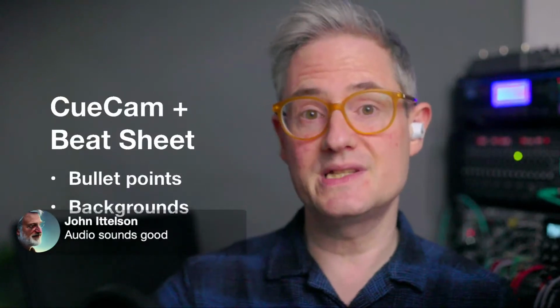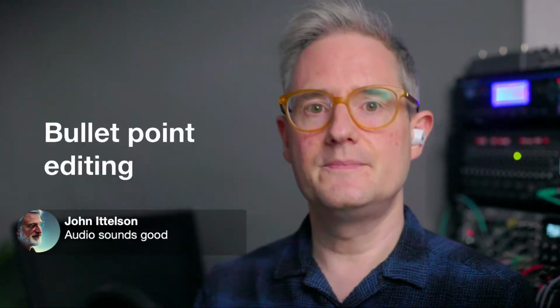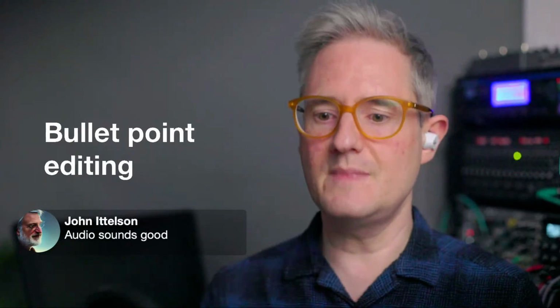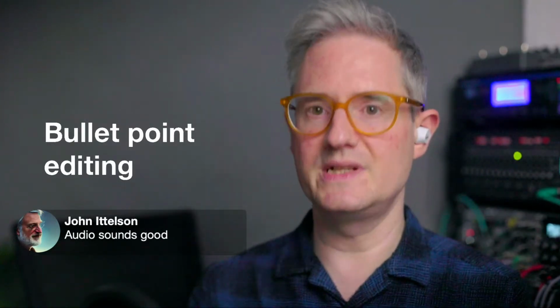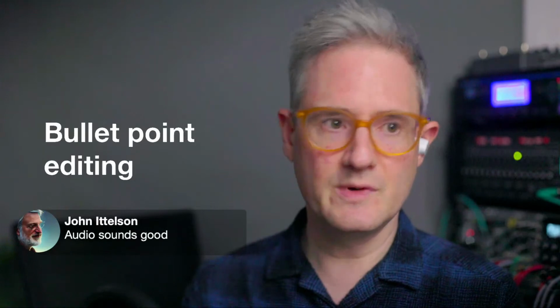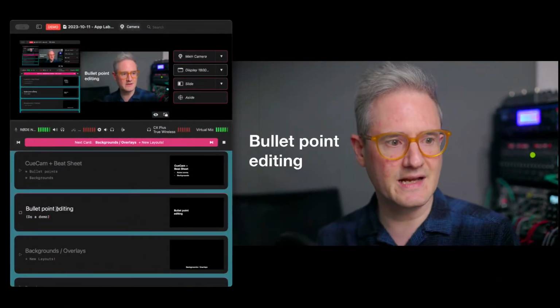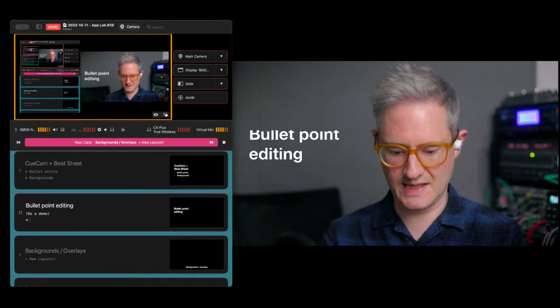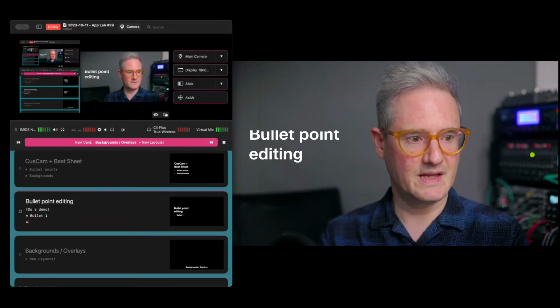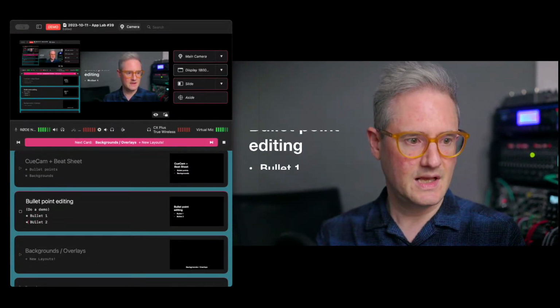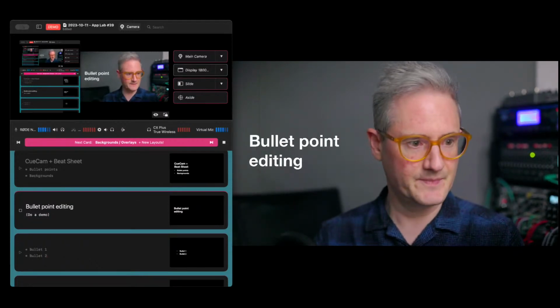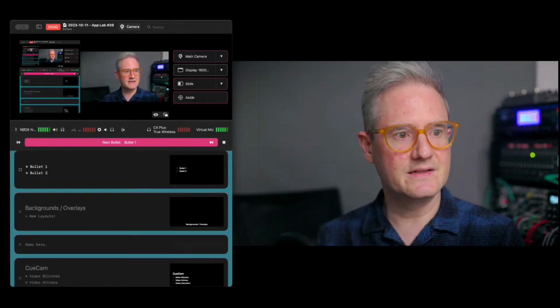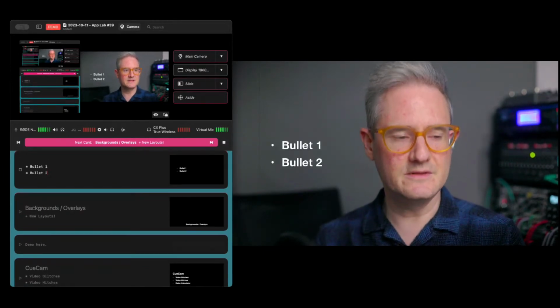So I'm going to talk about bullet points and I'm going to talk about backgrounds. First thing, you may know that bullet points in CueCam do require a little bit of secret knowledge. So I'm just going to go into demo mode on Beat Sheet Studio and show you. Usually if I wanted to add a bullet point, I would say bullet 1, bullet 2, and let's just put those onto a new slide, shall we? So if we go to the next slide, you're going to see bullet 1, bullet 2.